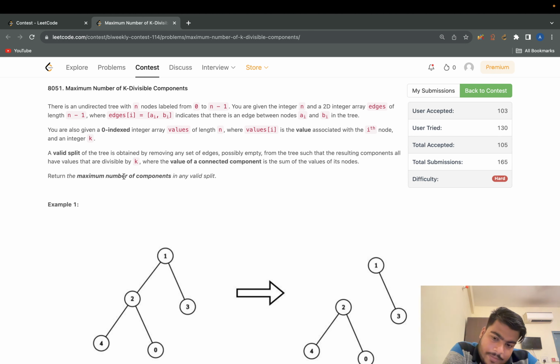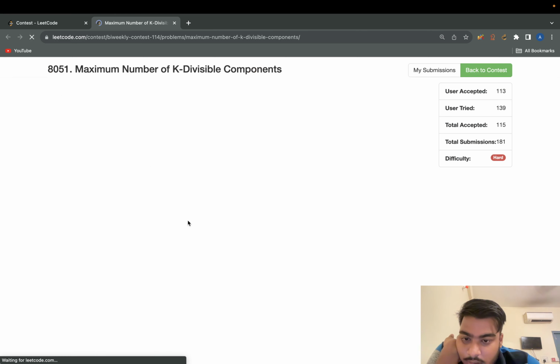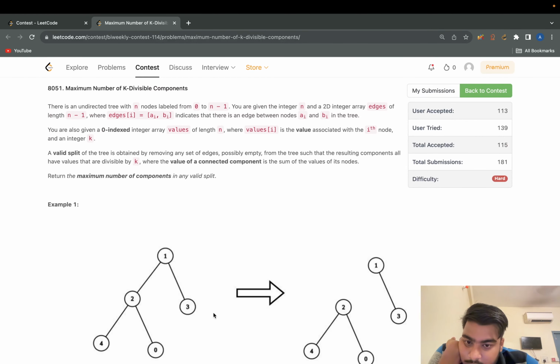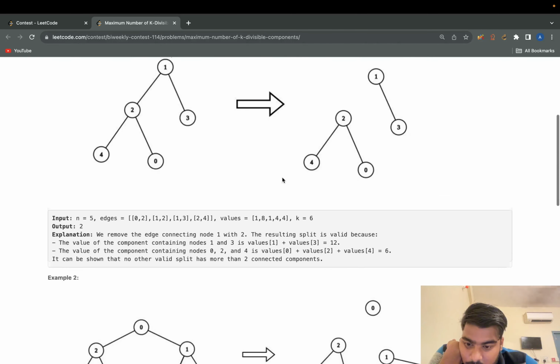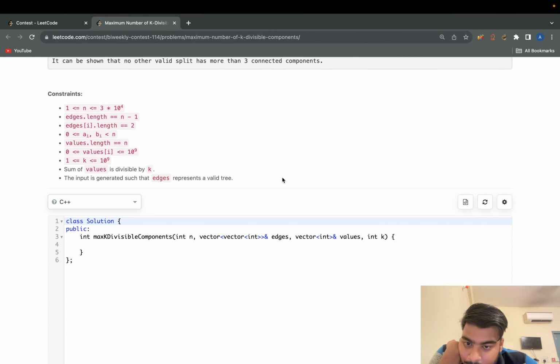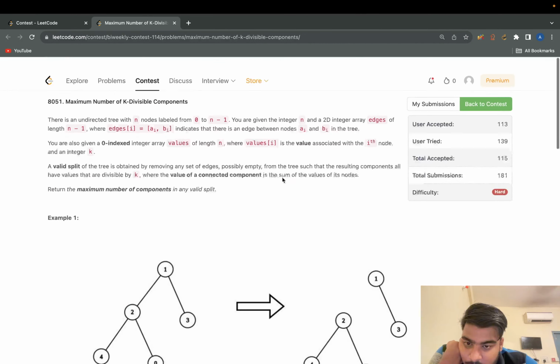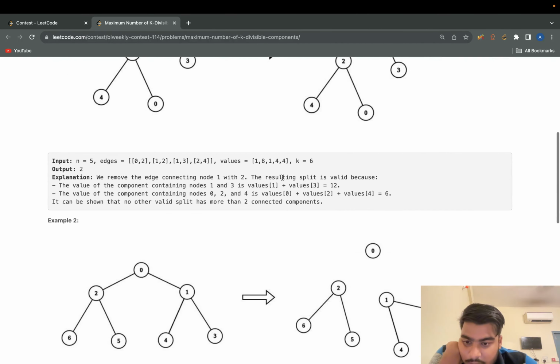So we can just do a DP here, something like that. No, not DP. So it's a good problem, I think. It's a DP on trees problem only, I think. But let's look into it. What is the range of k? Sum of values is divisible by k. Got it.